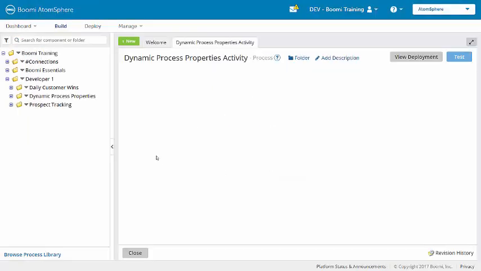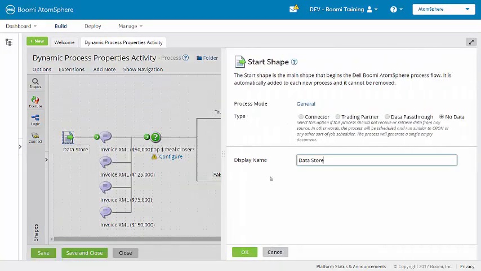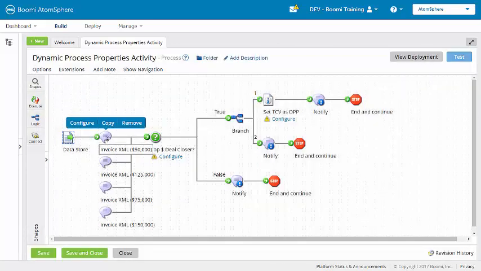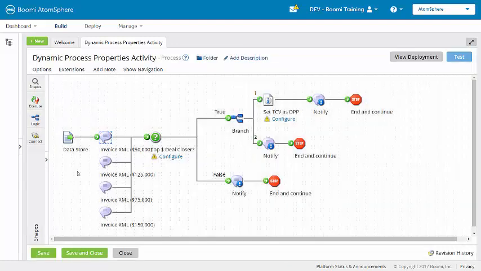Now let's view the process. You can see here we're starting with a no data start shape. That will trigger the process to run in test mode, and then the message shape will feed data into that empty document. We'll deploy this process after we configure it. You'll notice we have a number of invoices that contain different amounts for that TCV. So we'll have different values that we can compare against the original that is stored as a dynamic process property.